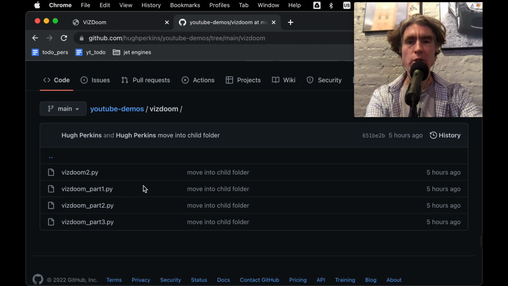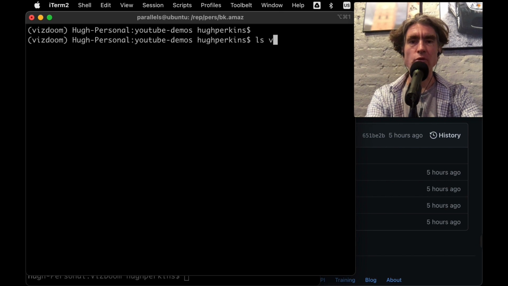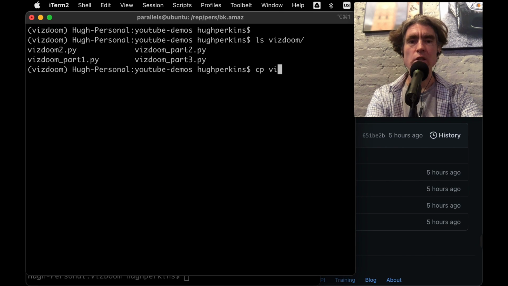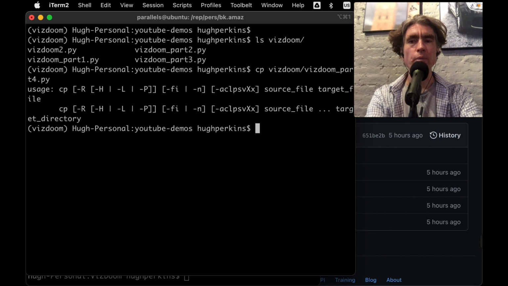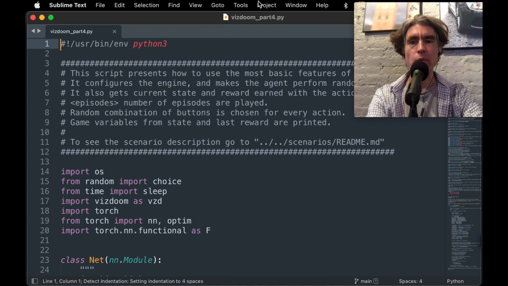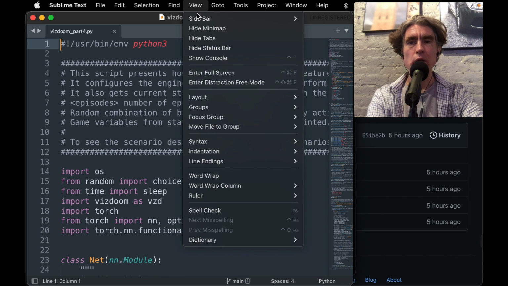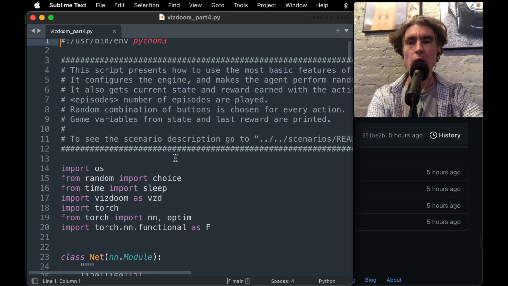I'll copy it to part four and then start modifying it, and we can remember what it does. So let's copy it across to ViZDoom and then copy that to part four. Apparently, I can't use the copy command. So let's take part three, copy it to part four, and then open that up. All right, so here we have part four. Let's hide the minimap.